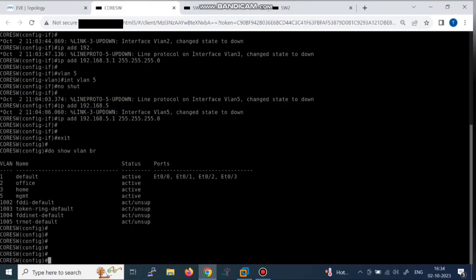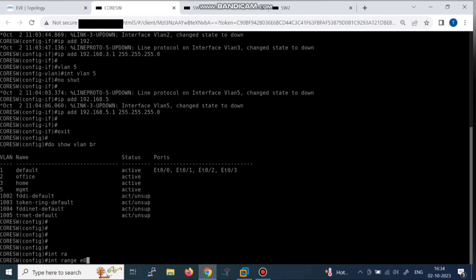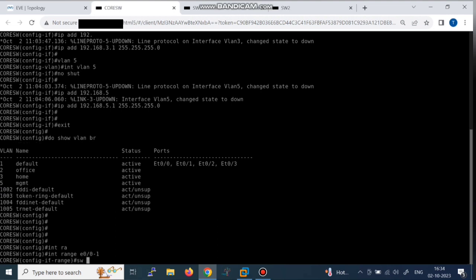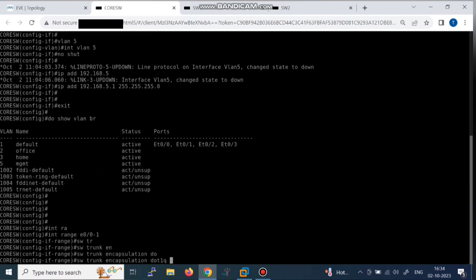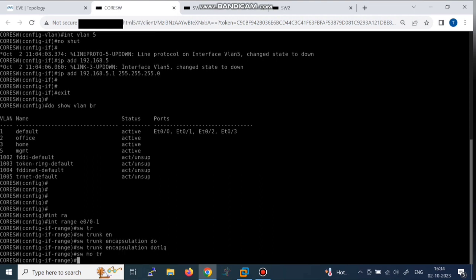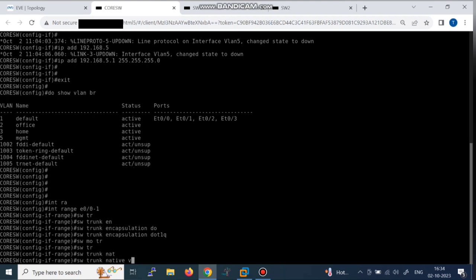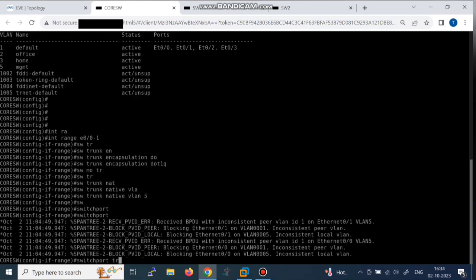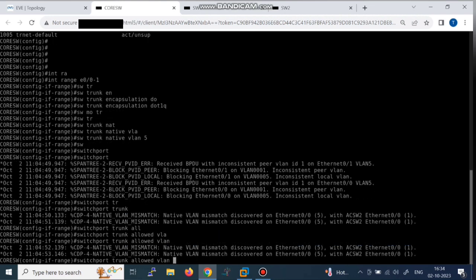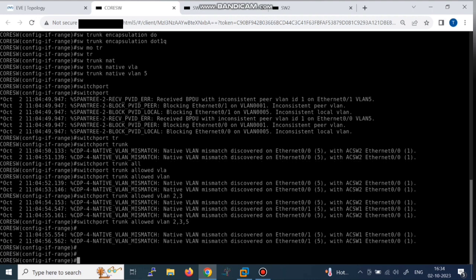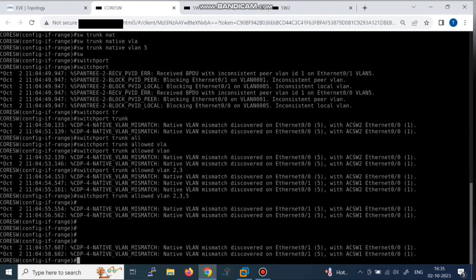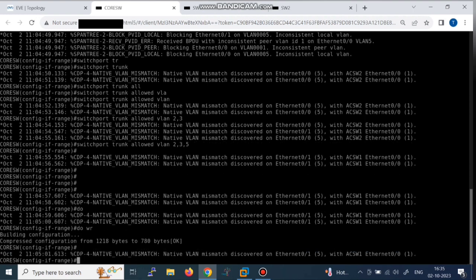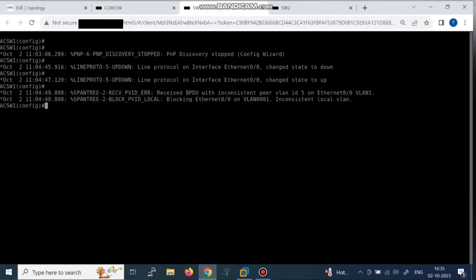Now I will configure the ports connected to my two L2 switches as trunk. In my case the ports are 0/0 and 0/1. I will make them trunk ports, and also I will change the native VLAN from VLAN 1 to VLAN 5. And I will allow only VLANs 2, 3 and 5 in my scenario. And this error is not an issue because we have just changed the native VLAN from VLAN 1 to VLAN 5. This error appears because the other two switches are still on native VLAN 1. Once we change those native VLANs to VLAN 5, the error will be removed.